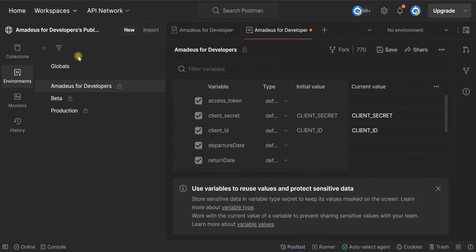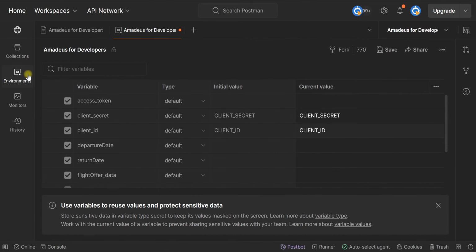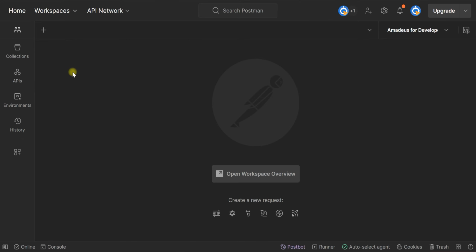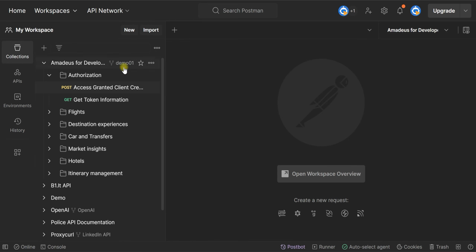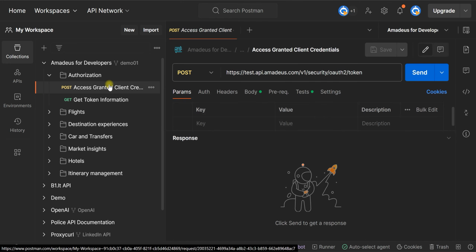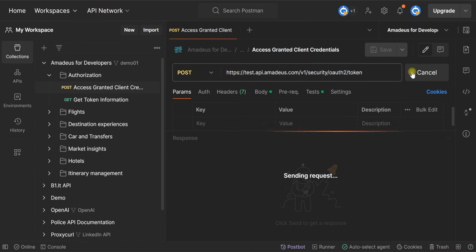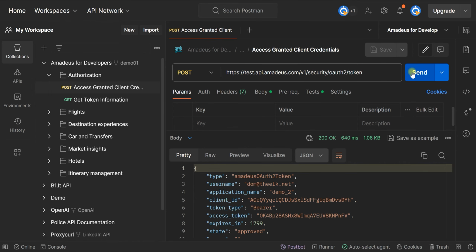On the right-hand side, set the environment to Amadeus for Developers, and on the left sidebar, click Environments. Next, enter your key and secret values into current values of the client ID and client secret, and then click Save. Continuing, to get an access token, we need to send an empty POST request without any parameters. On the left sidebar, navigate to Collections, select Authorization, and access granted client credentials. Click Send. You will receive an access token value in your response. Note the token is valid for 30 minutes and you must perform the previous step every 30 minutes to generate a new access token. After the token has been generated, we are ready to make our first call.